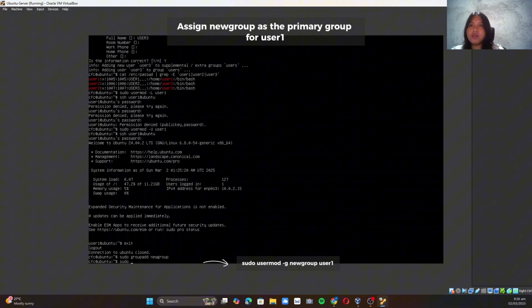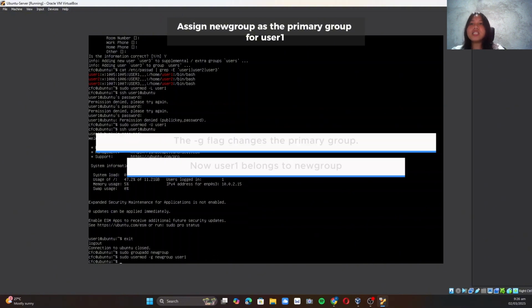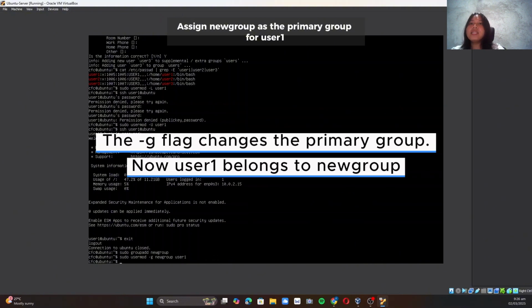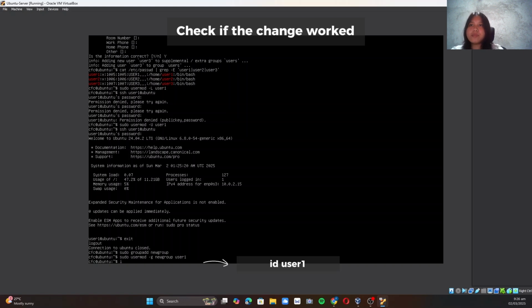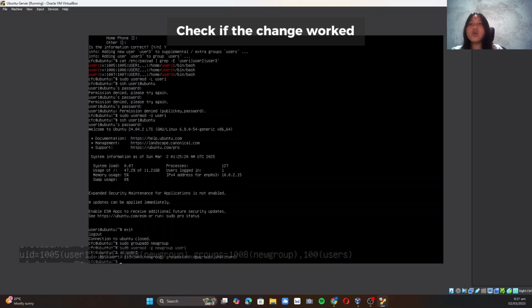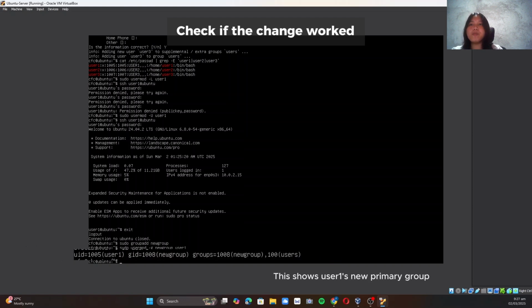sudo usermod -g newgroup user1. The -g flag changes the primary group. Now, user1 belongs to newgroup instead of the default one. Then, let's check if the change worked using this command. This shows user1's new primary group.